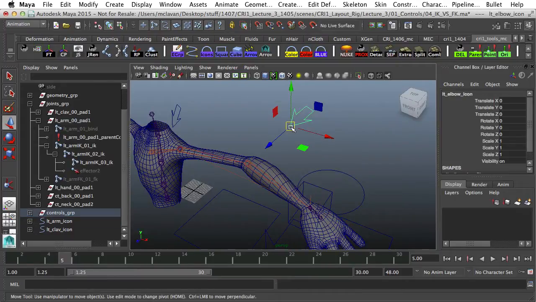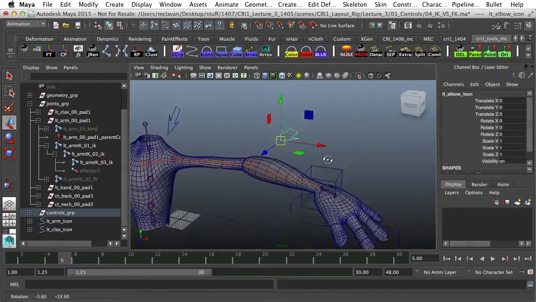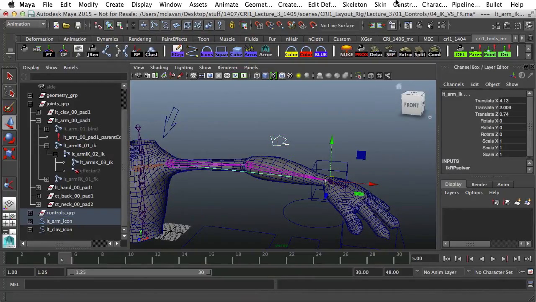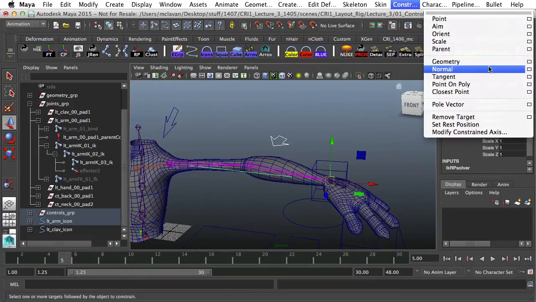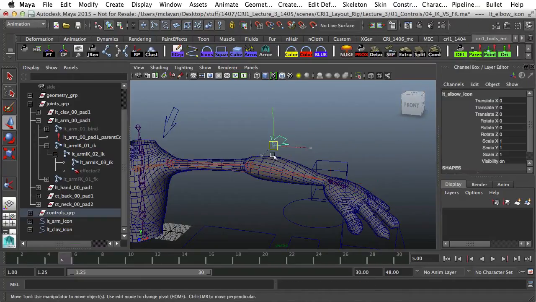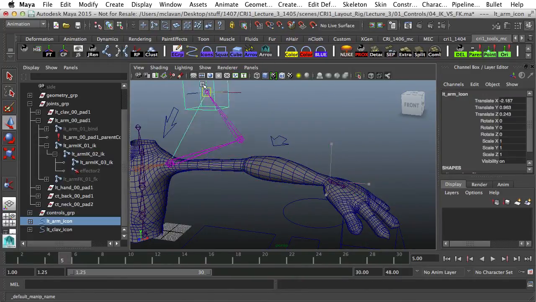And the pole vector is literally, we're going to select our control and then shift select our IK, and we're going to do the pole vector constraint. So same driver driven as every other one of the constraints. There's no offset settings here. It's just, that's all it is. I apply it, and now you can see when I move my arm up and down, the arm moves. See?